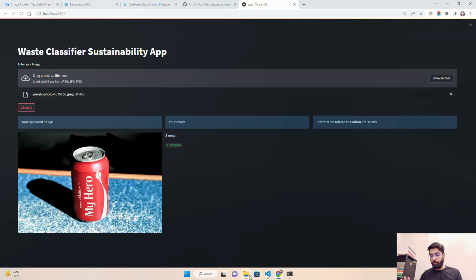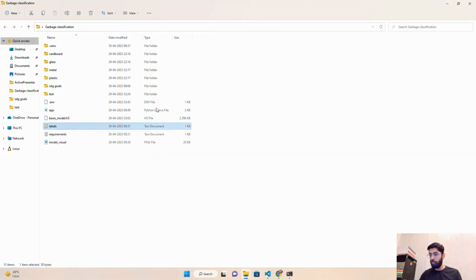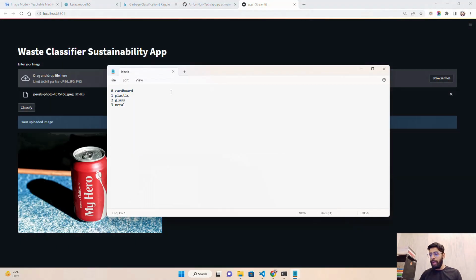Class 1, if I let me open that labels here, we have cardboard, we have plastic, we have glass, we have metal. Now all this belongs to one or another UN SDGs goal. Okay, these are all garbages. We have cardboard based garbages, plastic based garbage waste, we have glass based waste or garbage, we have metal based. They all fall under one or another UN SDGs goal.